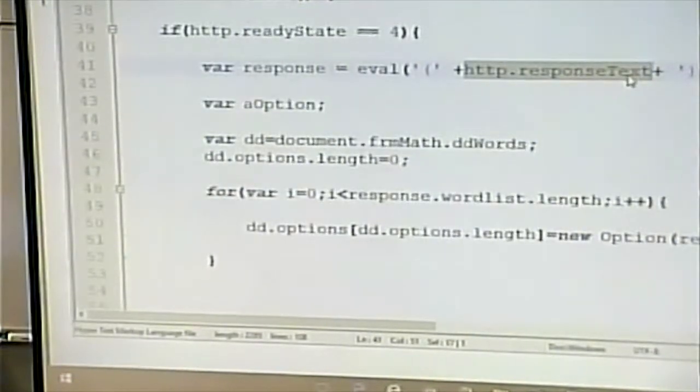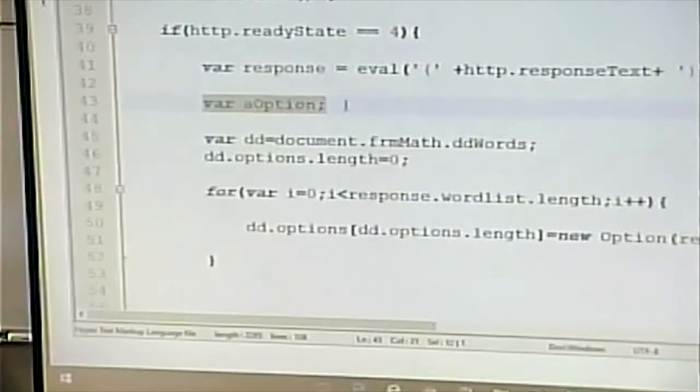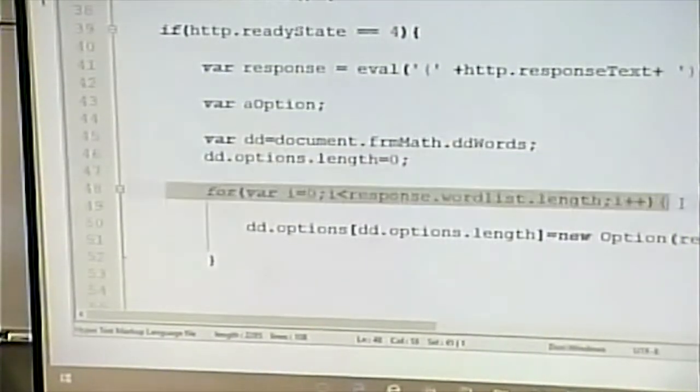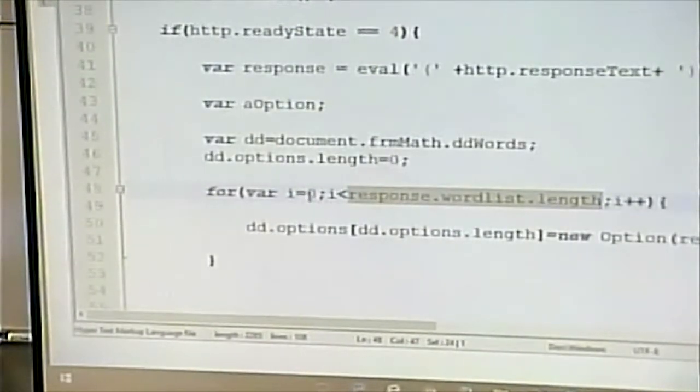So the data comes back as part of the response text. I make an object out of it. Once there's an object out of it, I can call the pre-written functions. This part's the same, this part's the same, this part's the same, this part's the same. The only difference is I ask for the word list length. Well, what does that mean? Well, remember, back at our JSON data, word list is an array. And in JavaScript, you can ask for an array's length. So I say, for i equals 0 to i less than the length of the word list array. So I'm going to do this one time for every element in the word list.